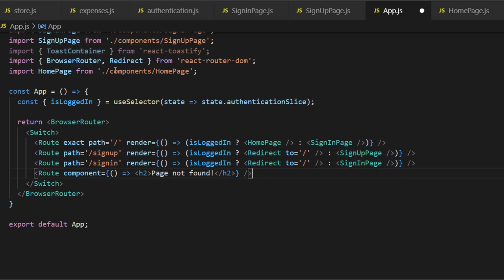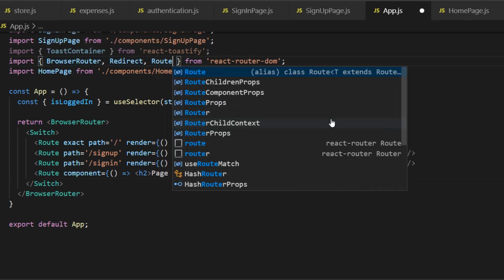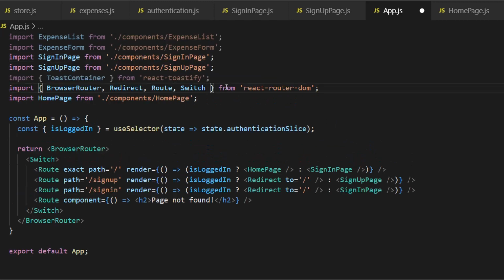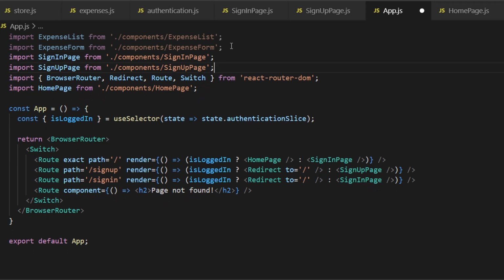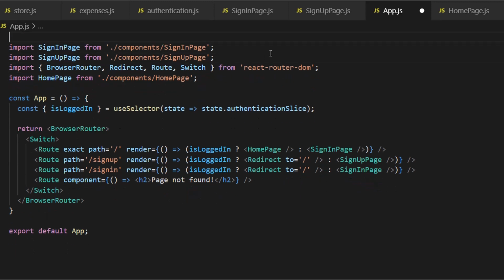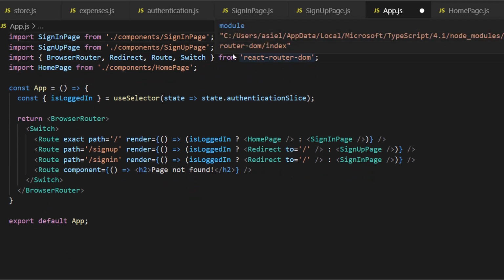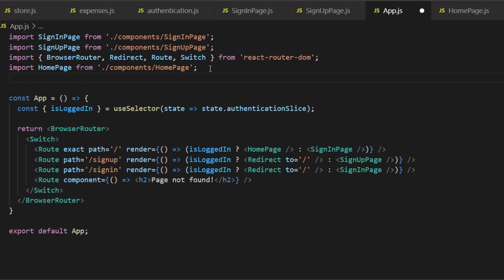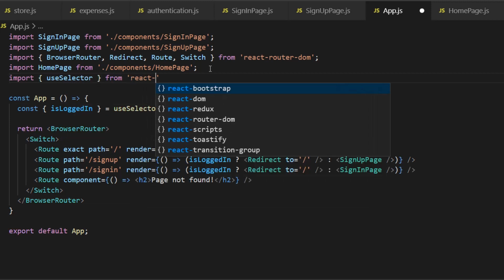So we have BrowserRouter, Redirect. We're missing Route and Switch. We don't need this guy or these two. Okay, and then we will also need the useSelector. So let's import the useSelector from React Redux.